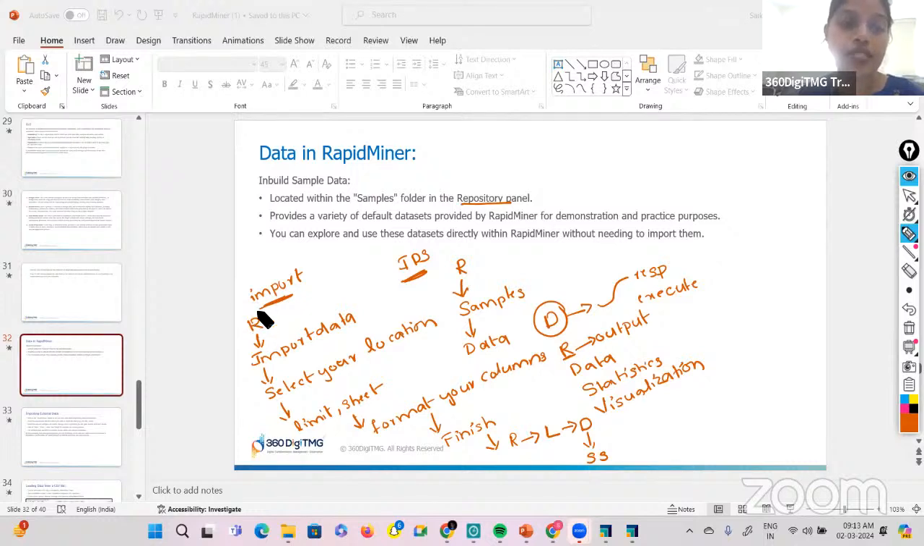First of all, the repository panel. Under that we have the import data option. Within that, I have to select my location. After selecting the location of my file, I have to click on next. Then if I want to limit which sheet I want to work with, I will give it here, and again click on next. If you want to format your columns, you can format them and click on finish.